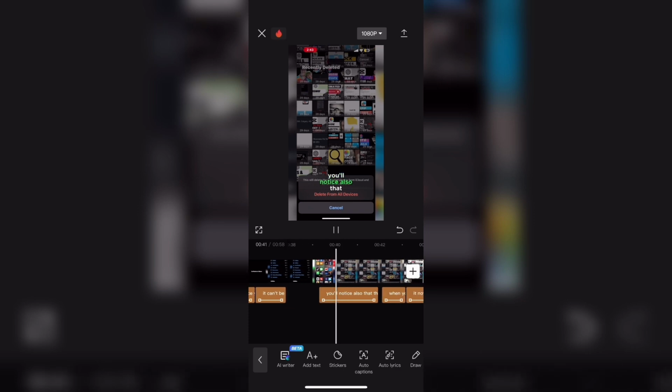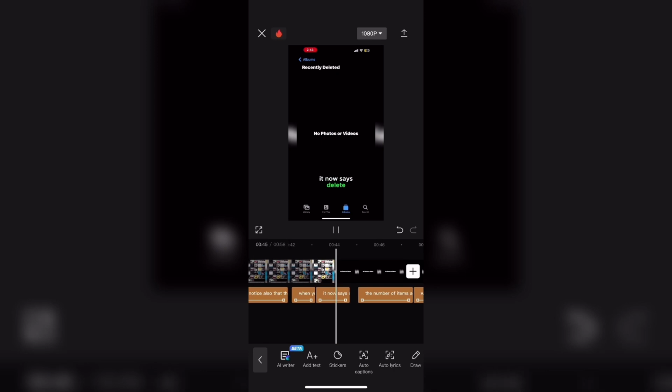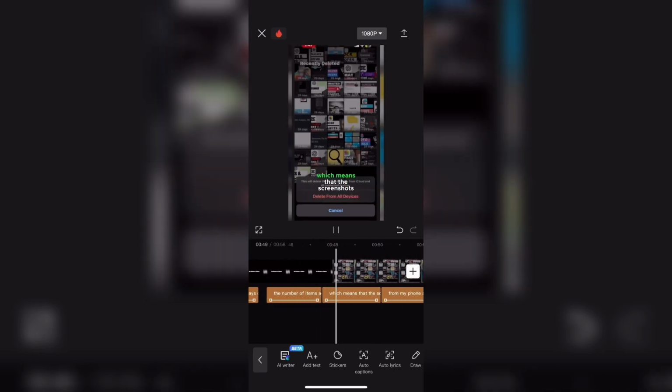You'll notice also that there's a new option. When you tap on Delete, it now says delete the number of items across all devices, which means that the screenshots will be deleted from my phone and my iPad, which is connected to the same Apple ID.